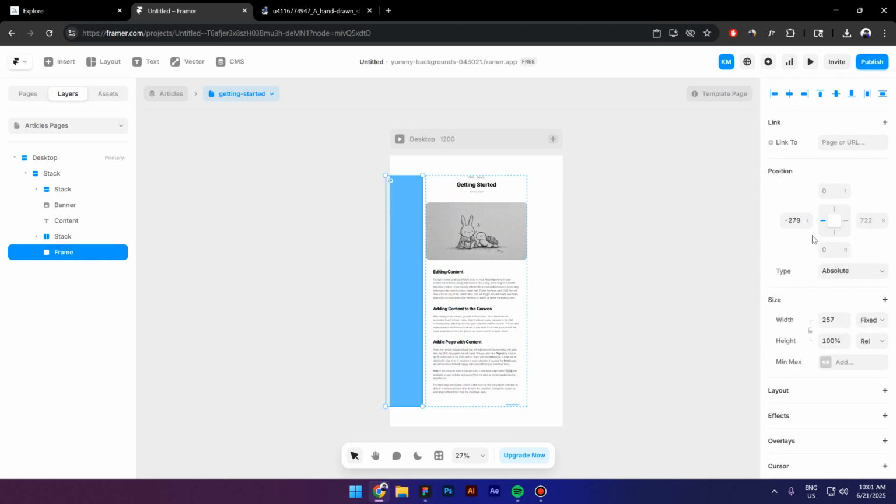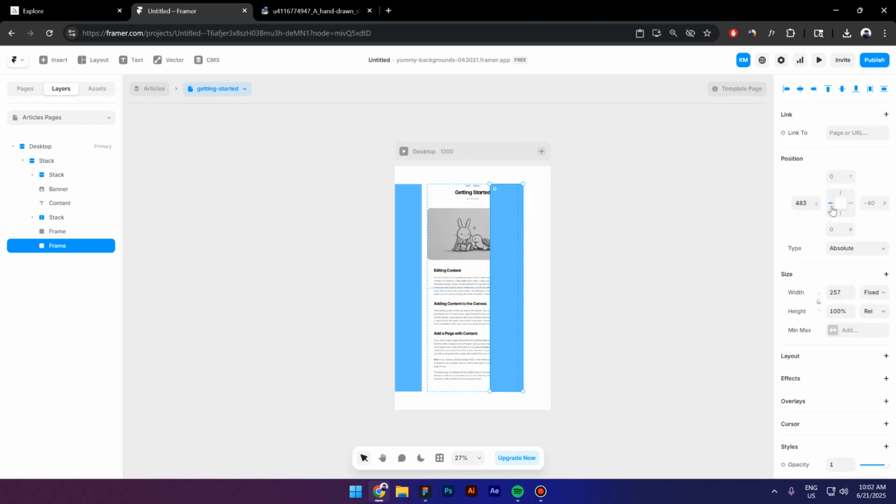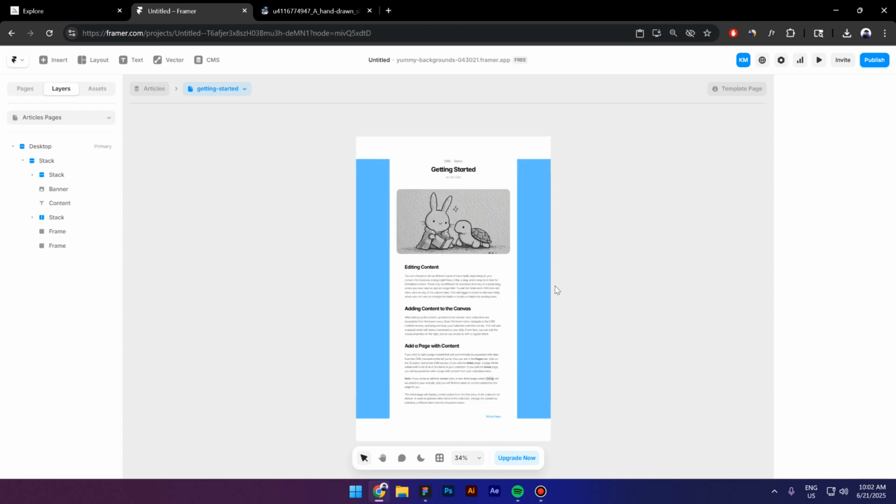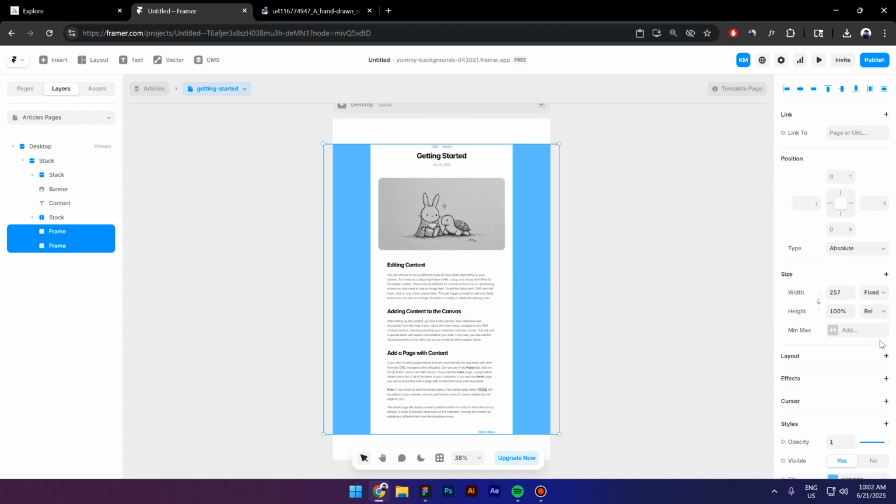So let me see, I'm gonna use a -300 pixels. Duplicate this frame and align it to the right. So let's unpin it from the left and pin it to the right. And now type in -300 pixels. Alright, select both of them.